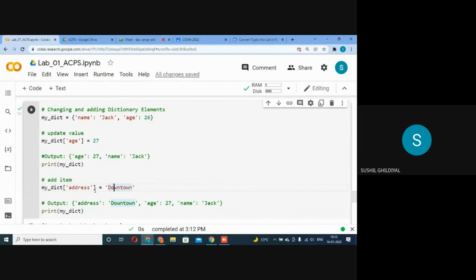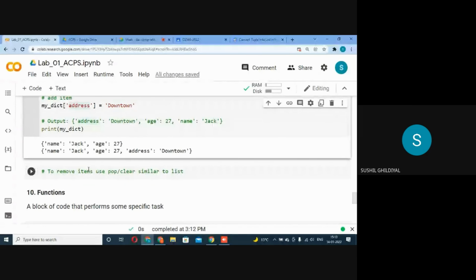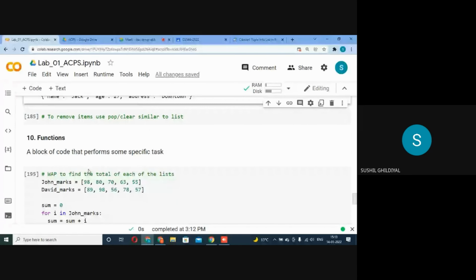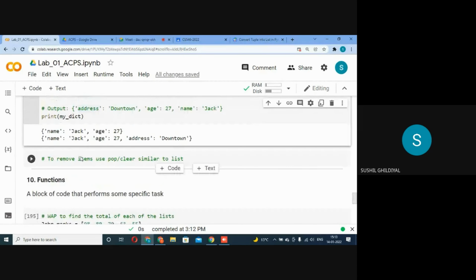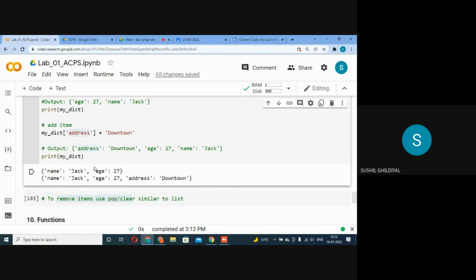So I am giving it like this in a square bracket, and here also I am saying the age is 27. The age will be updated because I am taking the same key, but here I am taking a different key, a new key. So it will give me the output like this: name Jack, age 27, address downtown. And this is very important. Similarly, in this also you can use pop and clear to remove the items in a dictionary. The dictionary works similarly, meaning the methods are similar in a dictionary.